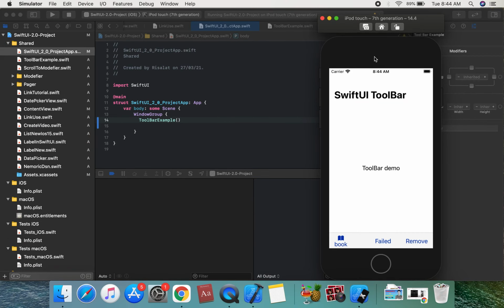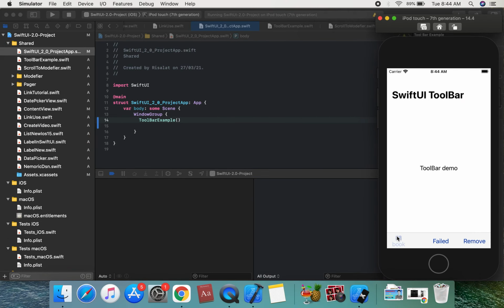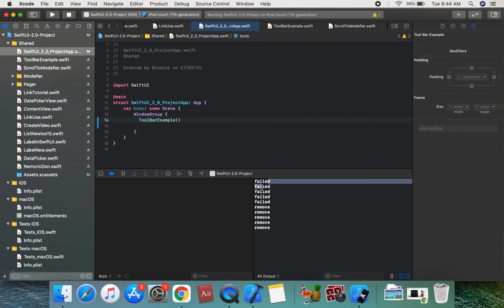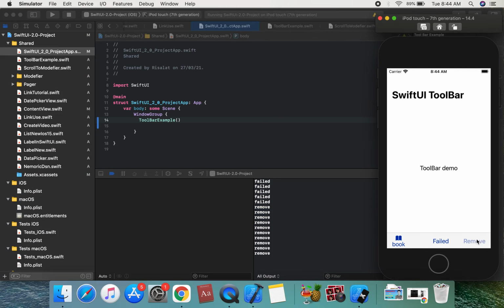This is a tap event. This is the book button, and this is Failed. We apply the print on Failed, and this is Remove. This Remove statement gets applied. We apply the tap event in the code. The Failed and Book buttons each print their statements.